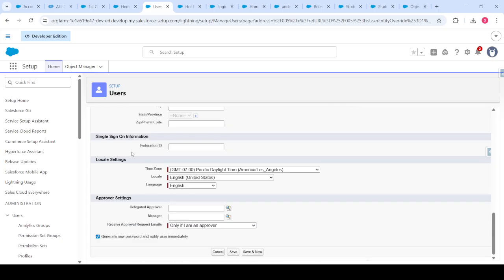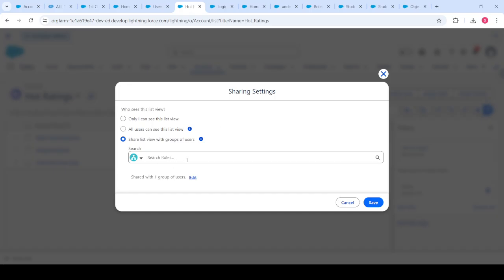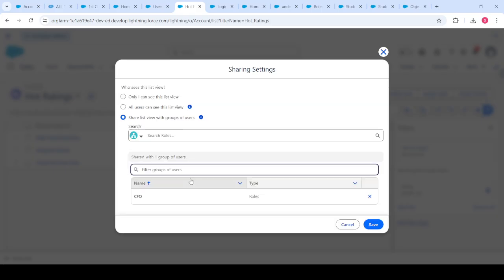So what you have to do is just create a user, and make sure the list which you have created, you have shared with that user, just to see the behavior of it. So I have created this list view and shared it with the CFO user.